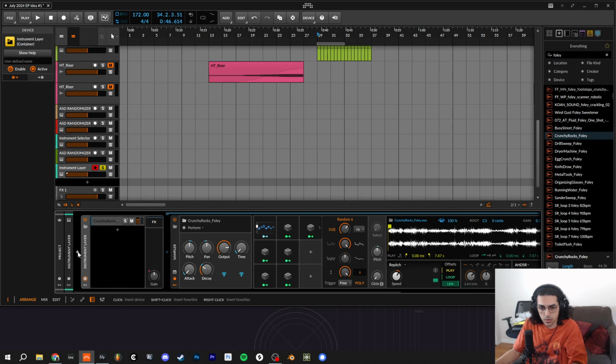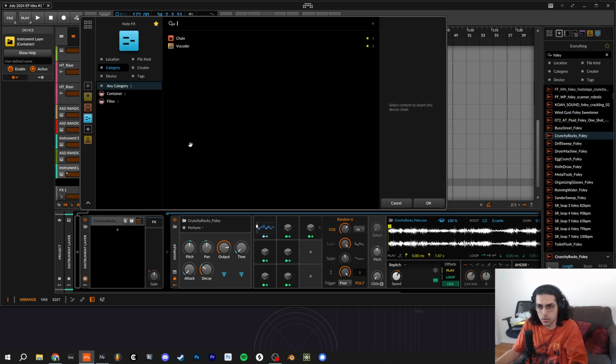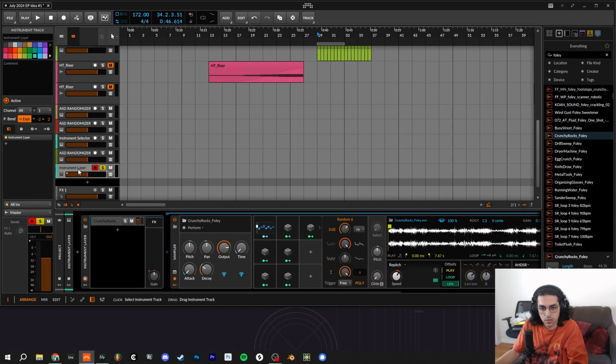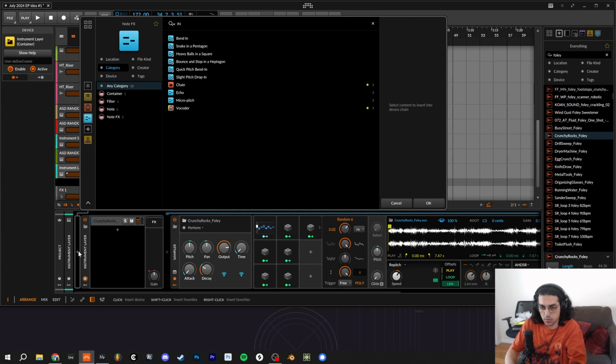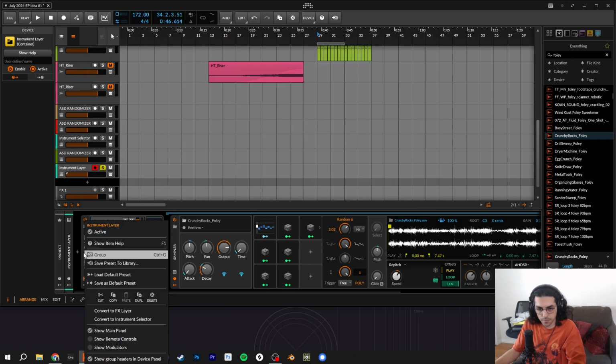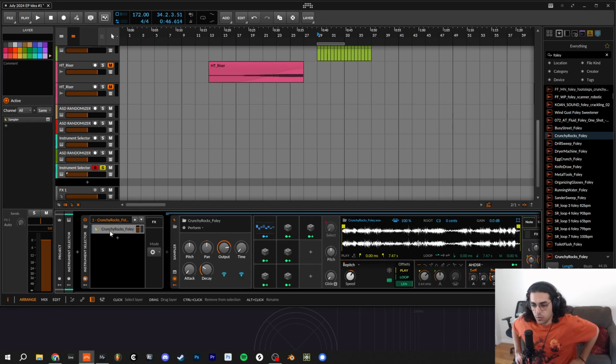And then, if I'm not mistaken, you can set up... double check. I believe it's a container, so instrument. I think we could do this within. Yeah, convert to instrument selector. So now you have your one sampler set up with the Crunchy Rocks Foley.